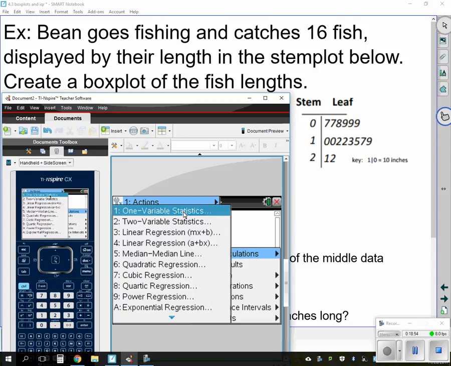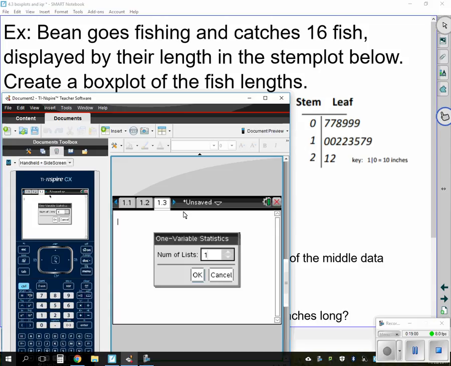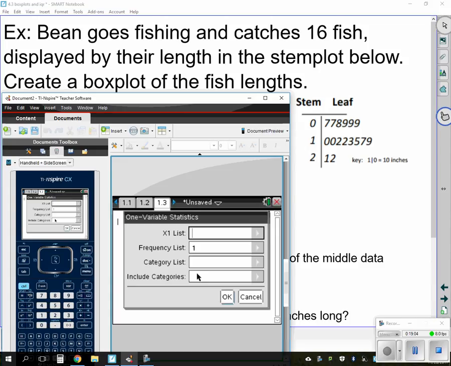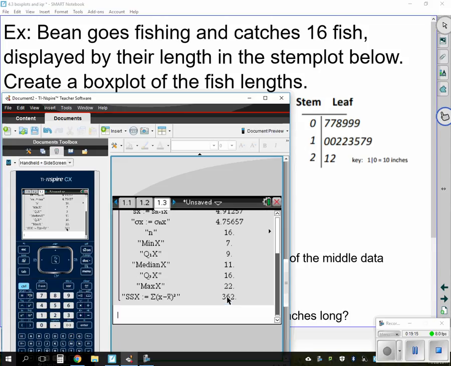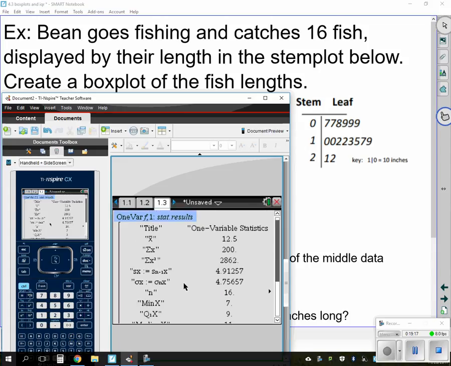We don't have 2 things, we don't have 3 things. We're just talking about the size of the fish. That's our only variable. We're only going to have 1 list of data. Click OK. And what did we name that list? We named it F. So type F in. You don't have to change anything else, and click OK. And it spits out all this crazy looking data.